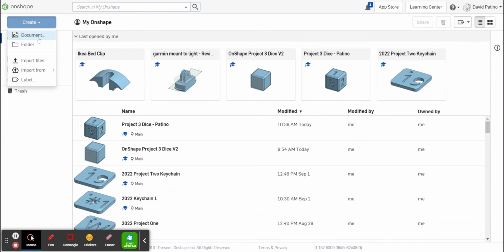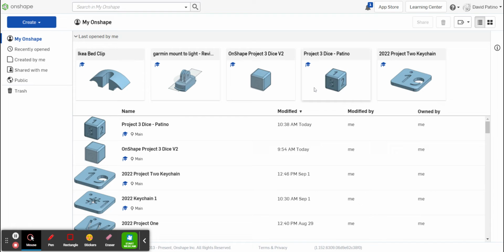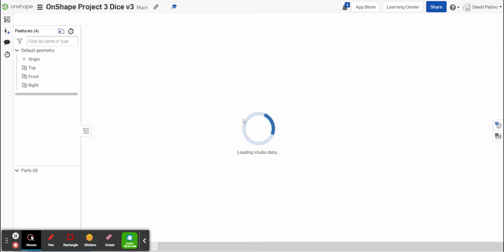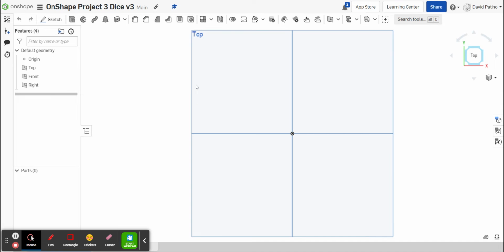We're going to create a new document here, and that new document is going to be called OnShape Project 3, guys. I'm going to call mine V3 because I've been doing it 3 times. You don't need to call yours V anything. Okay, just OnShape Project Dice. Project 3.